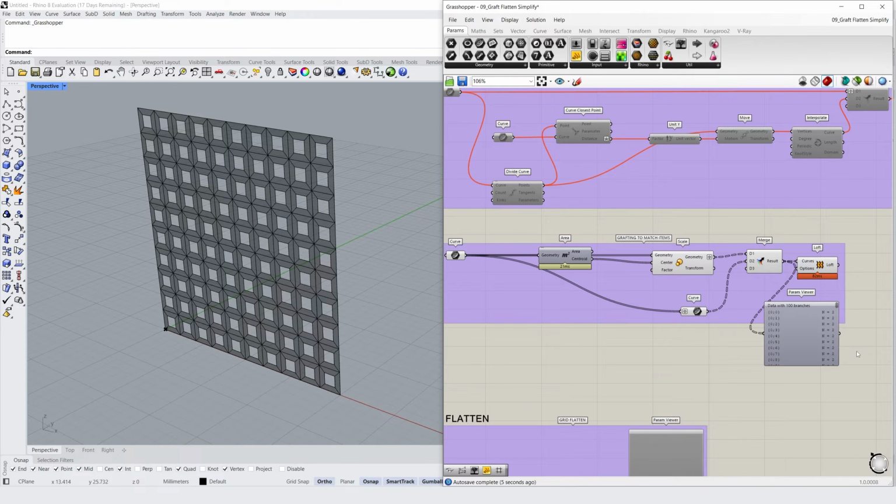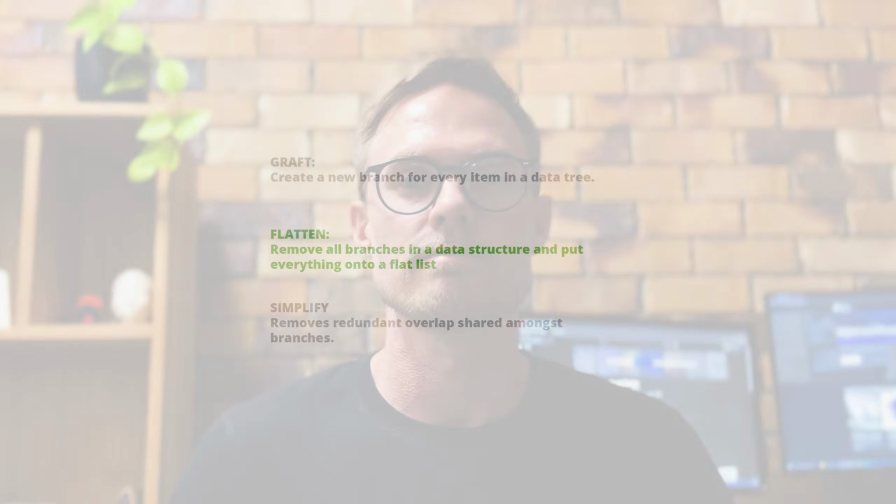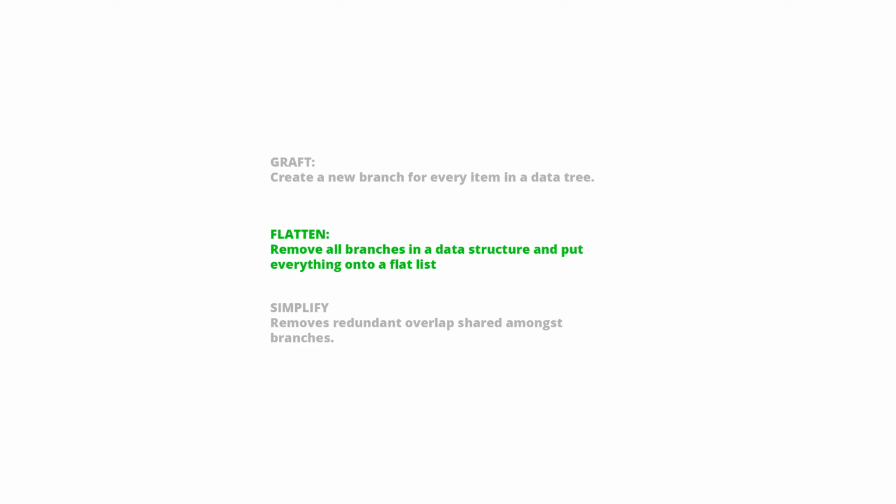So now when we loft, we get the windows that we were looking for. Next, let's take a look at the Flatten tool in Grasshopper. Flattening is quite simple. It removes all branches in a data structure and puts everything onto a flat list. Let's head back to our Grasshopper party and look at how this works.